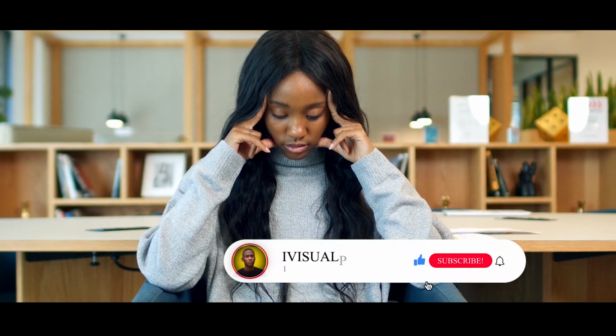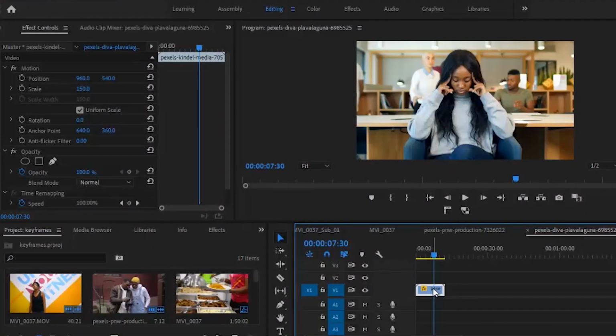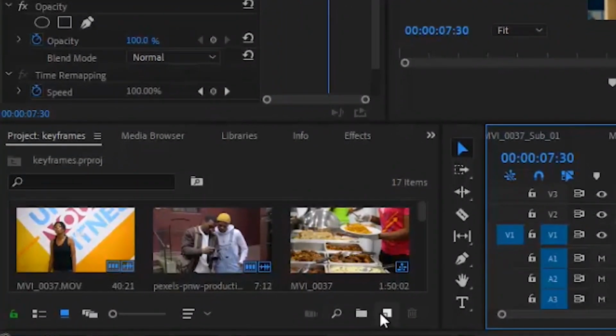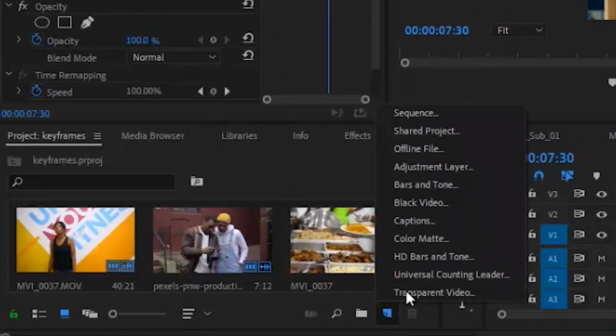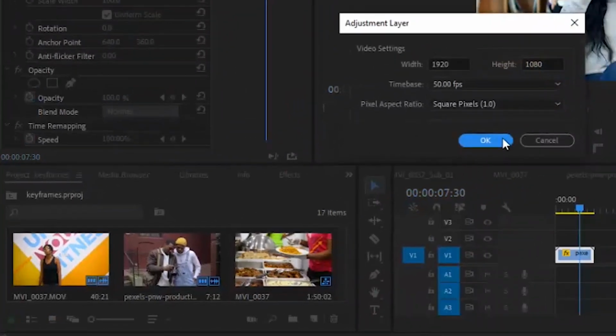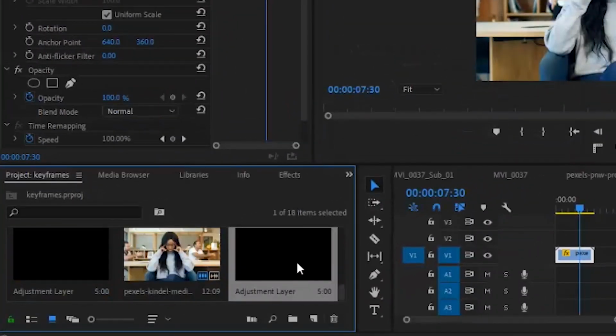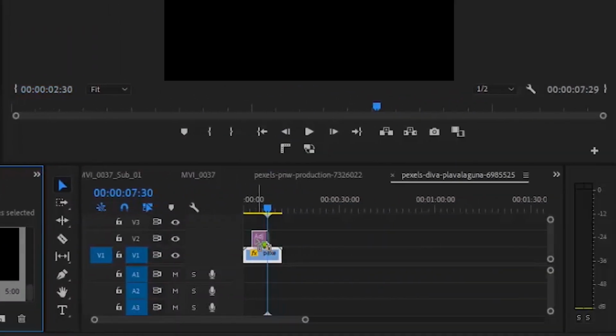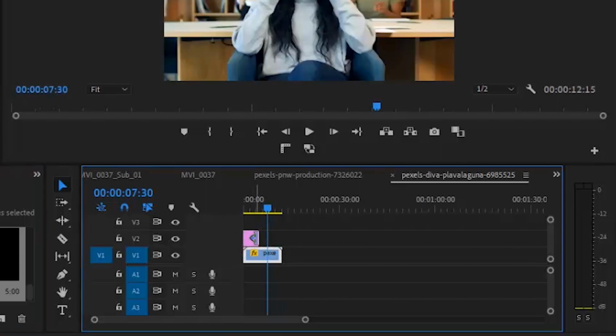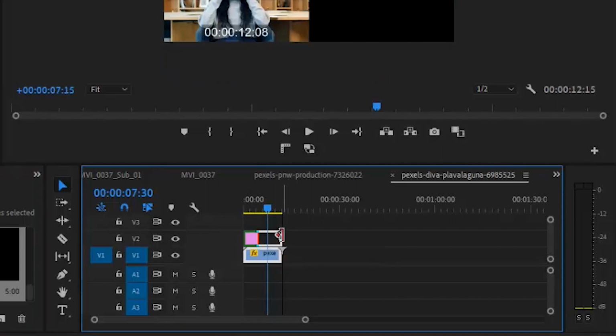In this tutorial, I'm going to be showing you how to add cinematic black bars to your videos. So the first thing you want to do is to come over here and click on Add New Adjustment Layer. You select your adjustment layer. Then you drag your adjustment layer on top of your footage over here and stretch it to reach the end of your footage over here.